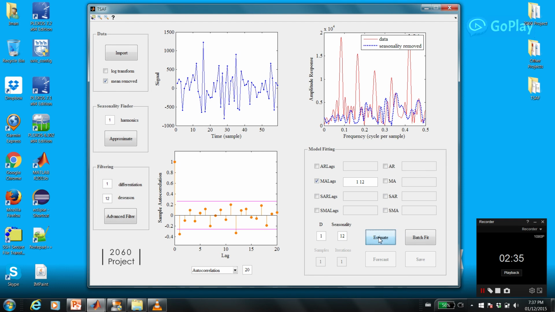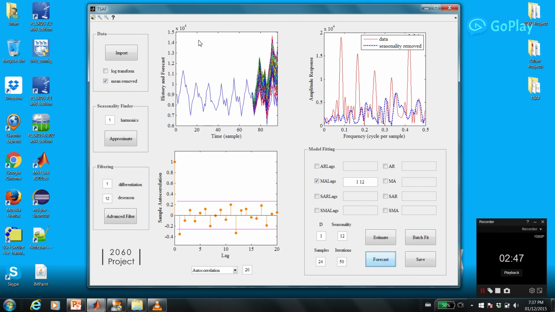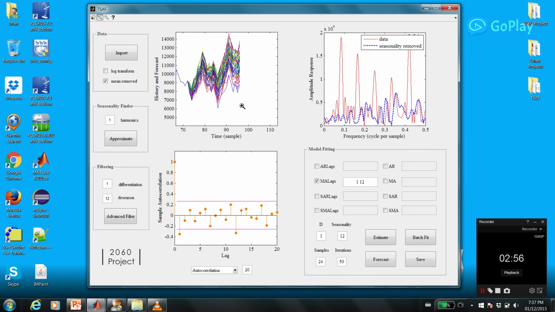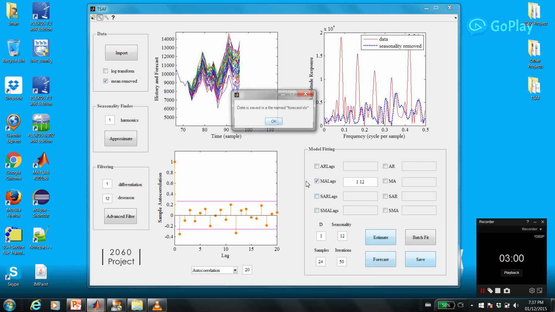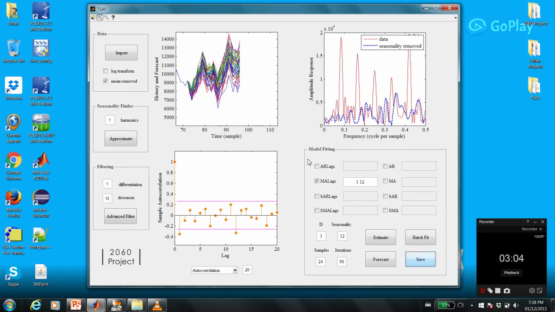Now let's build the model. At this point, the model is built and we can forecast the future. How many samples? 24. How many iterations? For example, 50. Again, the blue one is our historical data and the rest is the future, our forecast. And you can save the forecast and also you can save the model.